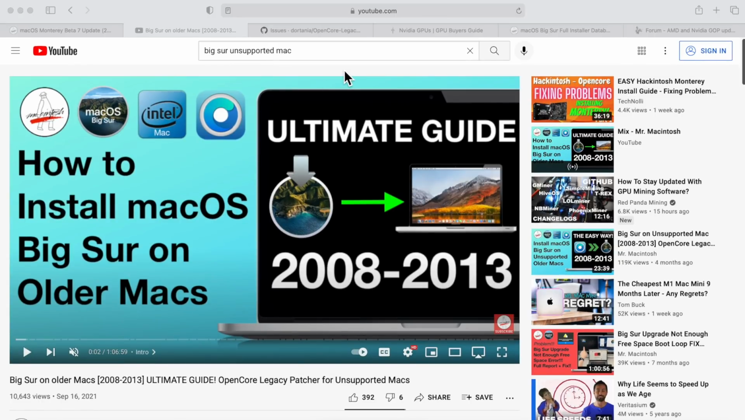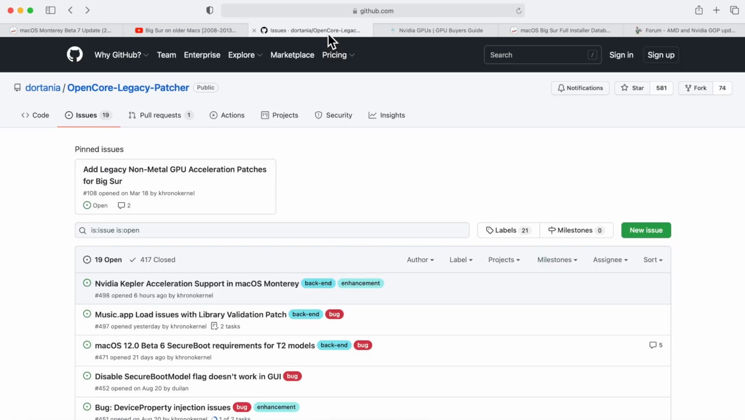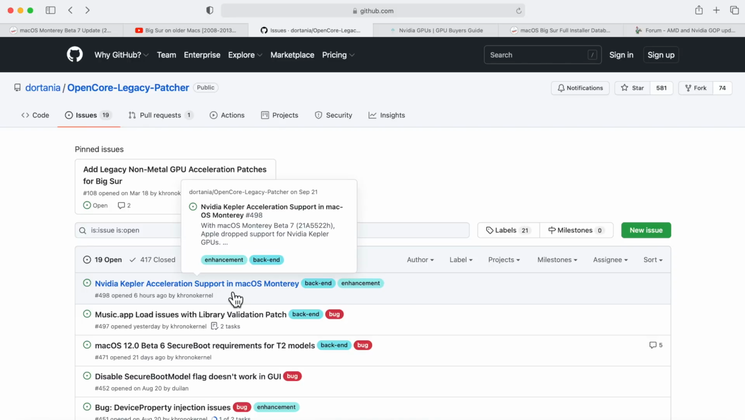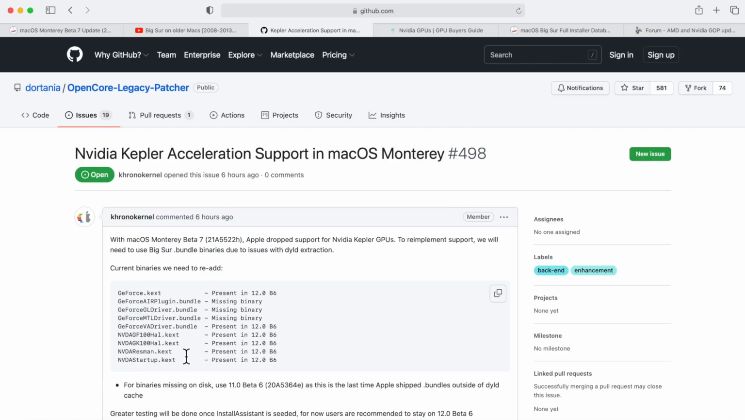Now let's talk about macOS Monterey Beta 7. Right off the bat, there is an issue with NVIDIA Kepler acceleration support in macOS Monterey. Apple removed the Kepler kexts inside macOS Monterey Beta 7, so they're no longer supported.